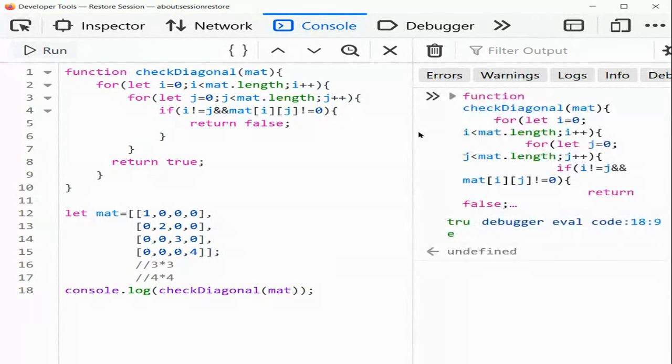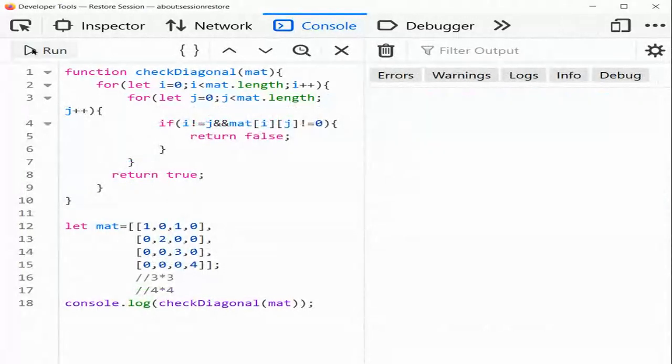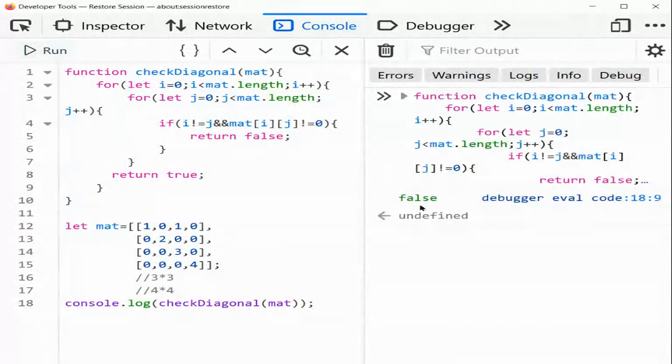If you run this, see what's written? It's returning true. But if I give this input, it should return what? False. Let's check it. It's returning false. Are you getting this particular point? Getting it now, people? All right. See this particular code and try to run it on your own. Can you do that?